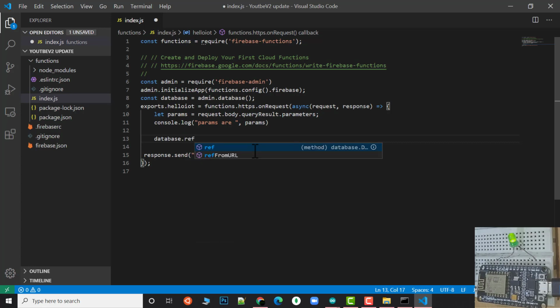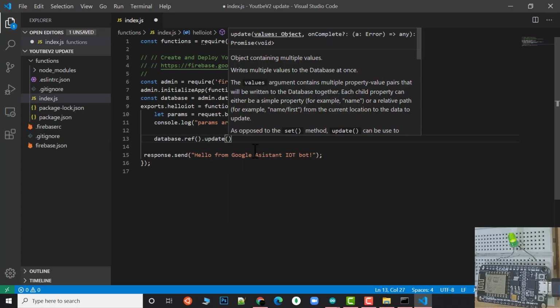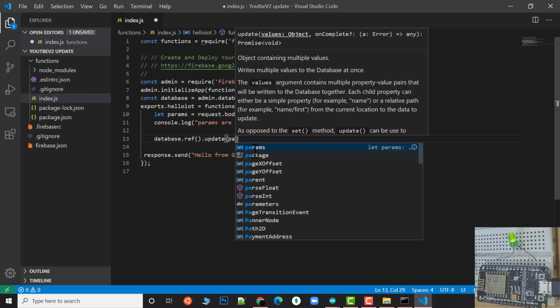In the reference I'll just add it as the root, and if you want to add it in some node, like a sensors node, you can add it like this. Then it will set these params only in sensors. But currently I don't need it, because the code in Node MCU is written for this, so that can be done later. And in update I'll just set these params only.